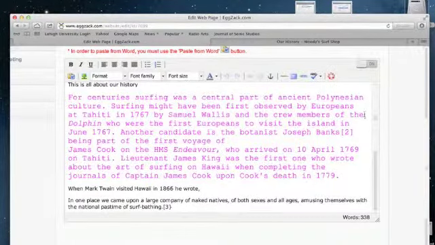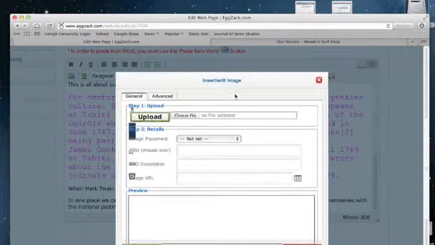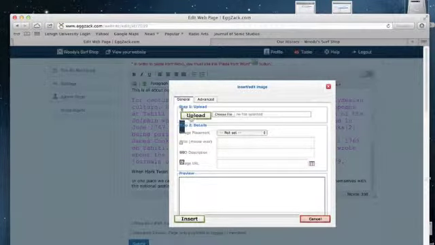So the first step is place your cursor where you want that photo to go. And let's say I actually want a photo to the right of the text. By clicking on the tree, it will open up a pop-up window, which will then allow us to upload the photo directly from our computer.